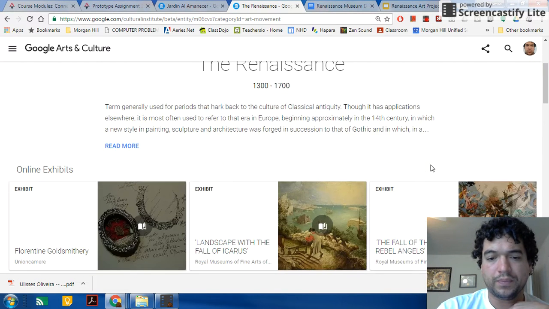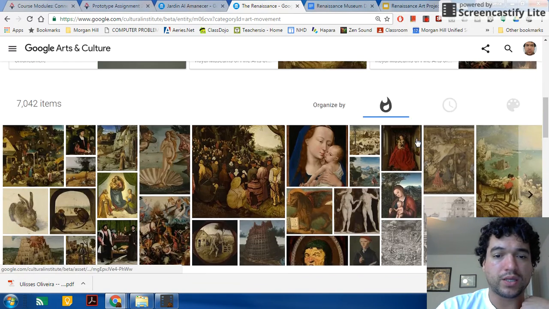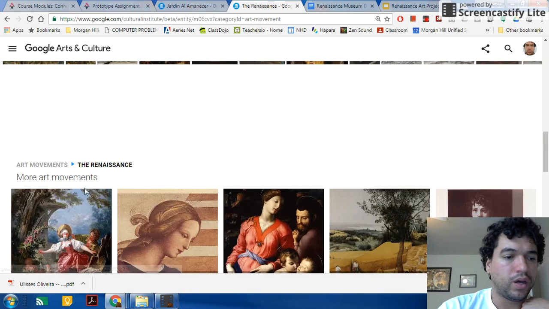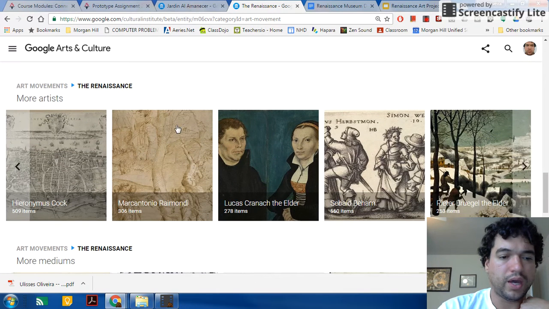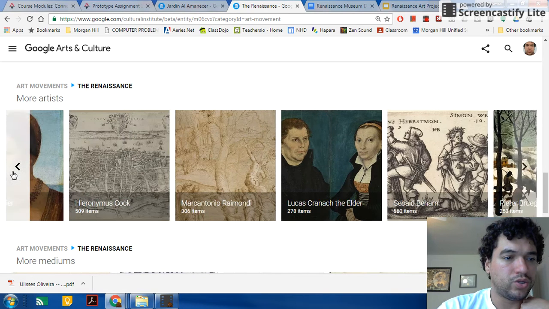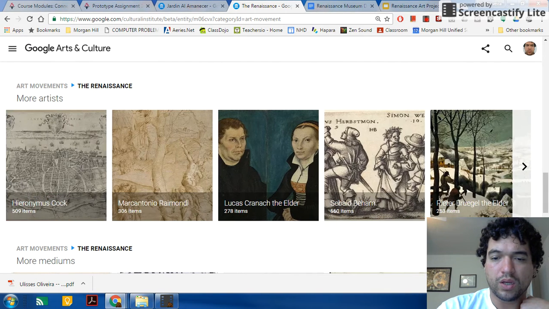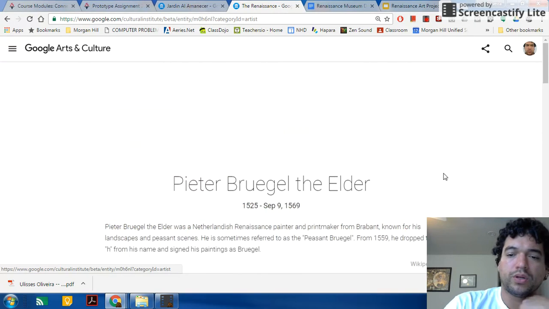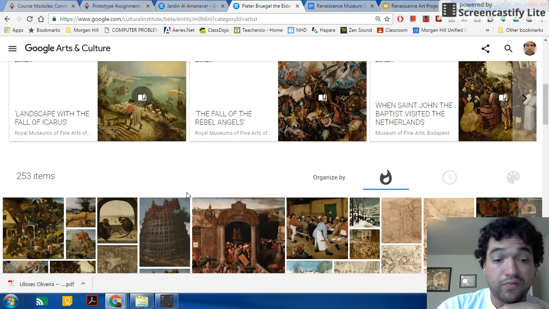So I can guide them through one of these exhibits, or most likely I'm gonna ask them to select not by the painting itself, but by the artists. So they have several artists they can choose from, and a lot of them chose Peter Bruegel the Elder because their paintings are so intricate, and they're full of details.